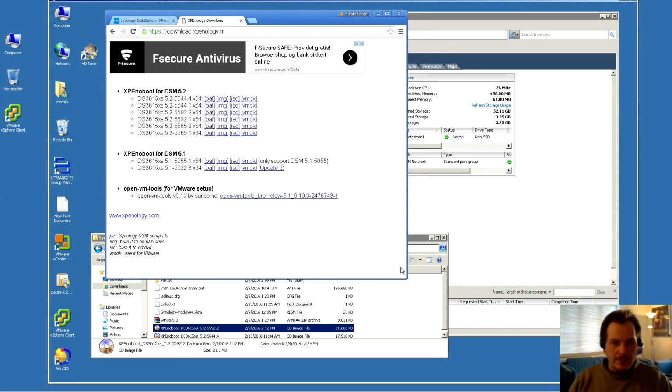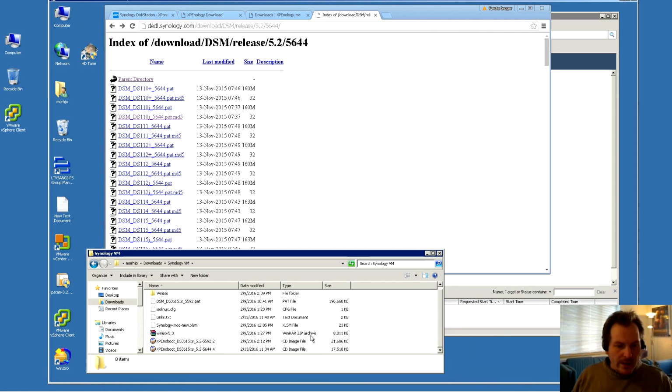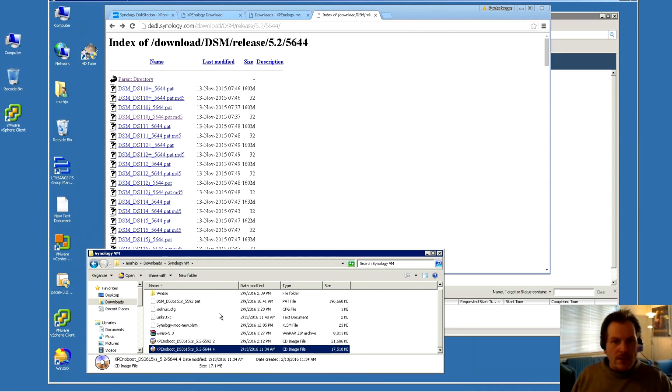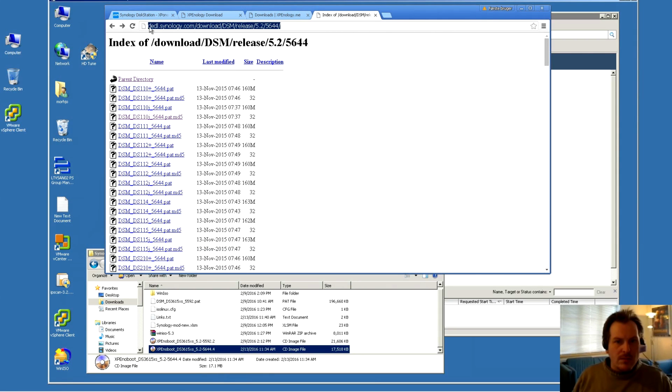You got that one, and with that one you can more or less start. But we need another thing. The one I downloaded and installed myself was this one, and the one we're going to be trying is this one, 5644, and that means we need to go up to Synology's site, and this is it, and they have a 5644 edition.